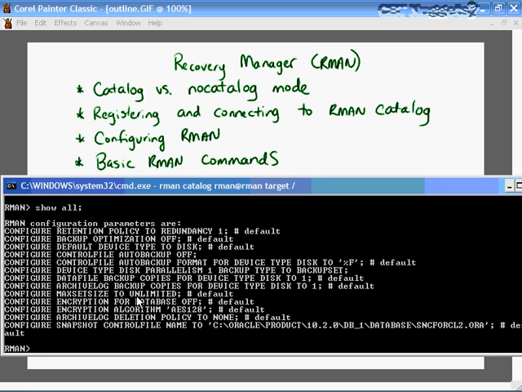Something new to 10g version 2 was encryption. So you can turn on encryption just for higher security. The only user who can perform restore and recovery is the same user who performed the backup.